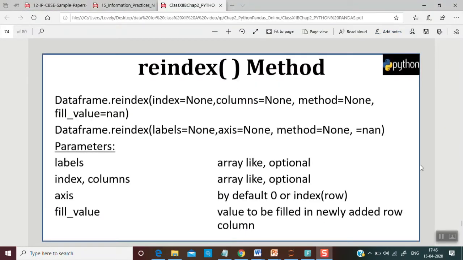Now let's see the reindex method. The syntax for the reindex method is DataFrame.reindex. The arguments are labels, index, columns, axis, method, fill_value. Now, labels is array-like and optional. Index and columns are also array-like and optional. Axis is by default 0. And fill_value is the value that is to be filled for a newly added row and column.